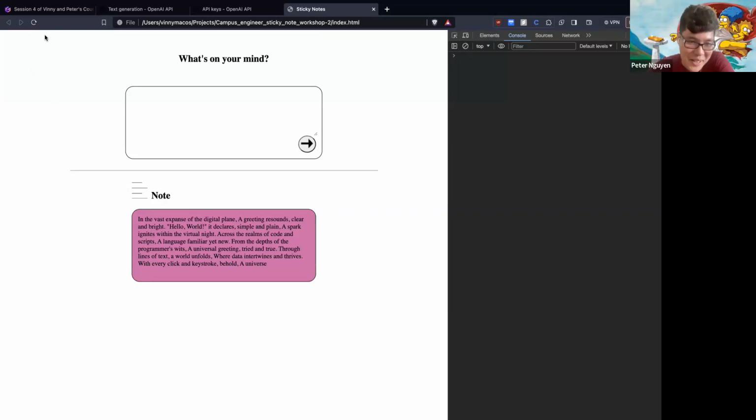In the vast expanse of digital plane, a greeting resounds clear and bright. Hello world, it declares, as simple and plain. A spark ignites within the virtual night. Across the realms of code and scripts, a language familiar yet new. From the depths of the programmer's wit, a universal greeting tried and true. Through lines of text, a world unfolds, where data intertwines and thrives. With every click and keynote, we hold a universe.